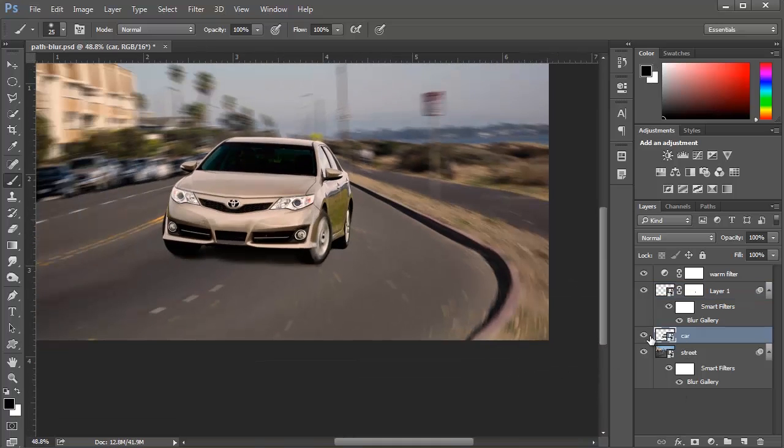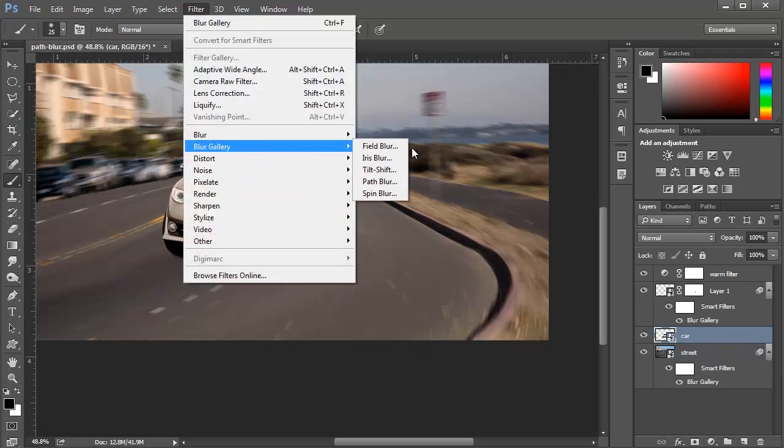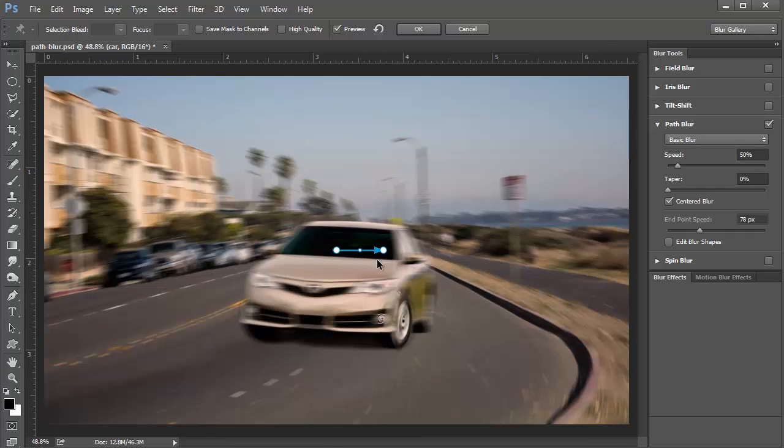But what I'm going to do now is I'm going to click on the car layer, and I'm going to add another path blur. Something like this. Maybe push this back and sort of move that around like so. I'm just trying to find the right angle. Maybe I can click on this one here and reduce the speed of the point. That might work. I'm just going to press OK.